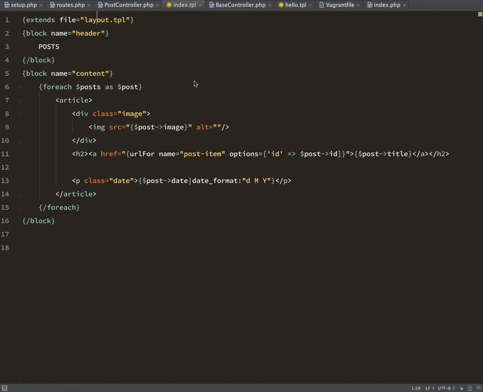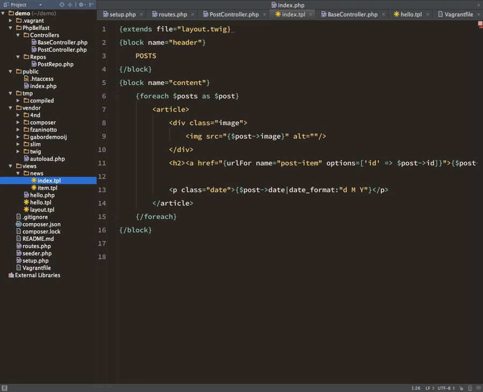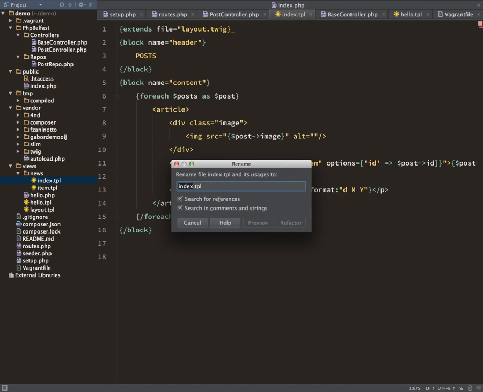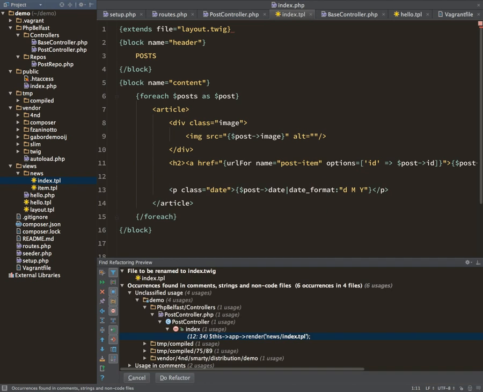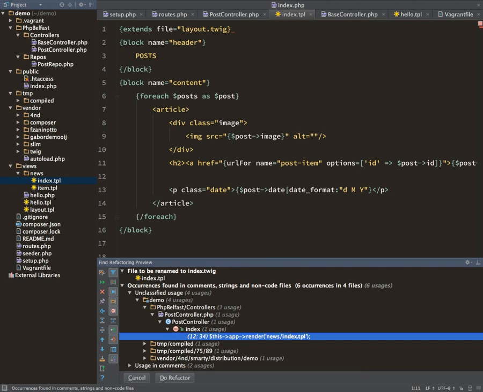You see that we're extending layout.tpl. So let's first of all change that to Twig. Before we do that, we need to change this to a Twig as well. And you don't have to call it Twig, you can call it whatever you like. But by calling it Twig, you're enabling the editor to highlight and colorize things nicely because it knows it's a Twig file.